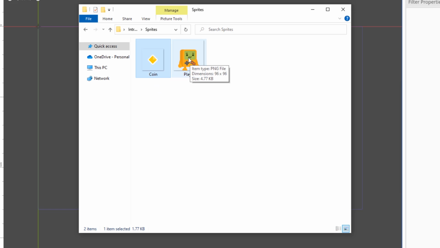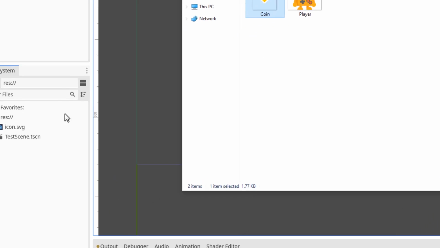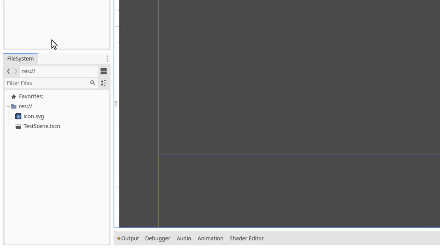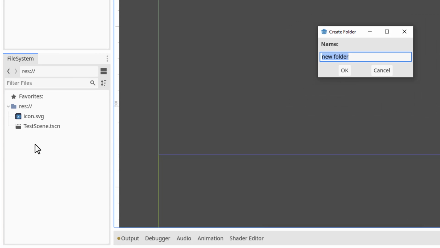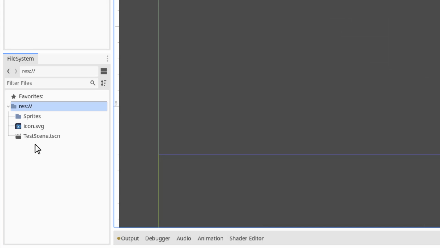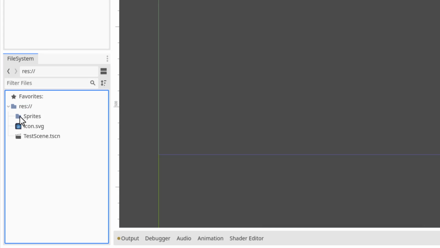Now, what we are going to do is we are going to go over into Godot right here, go down to the file system, we are going to right click, we are going to go new folder, and we're going to create a new folder called, we'll call this one sprites, okay? Hit enter, and as you can see, here we have a brand new folder. Now what we can do is import our assets and store them inside of sprites right here.